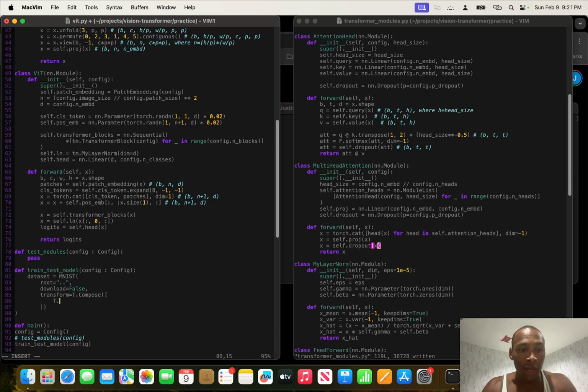And we're going to say first t.resize. There's a bunch you can do, I'm only going to do a few. So tuple, config.image size, config.image size. Let's make sure I'm still in the camera. And then t.ToTensor. We have to turn them to tensors. And then we're going to normalize.